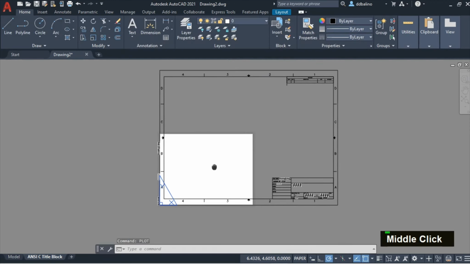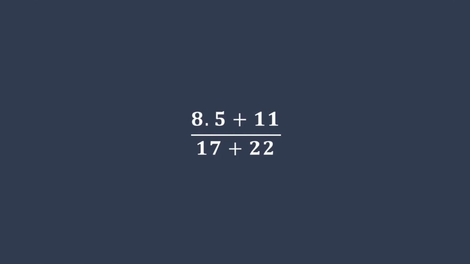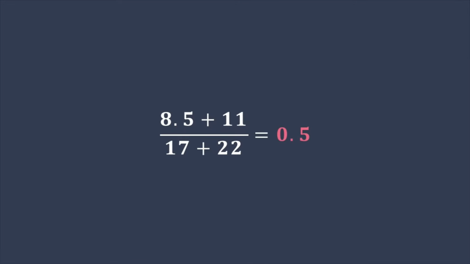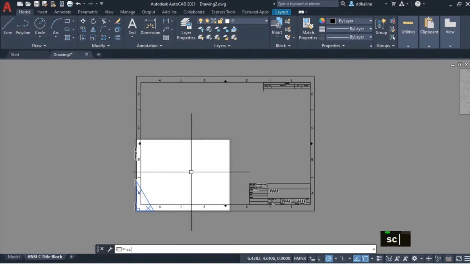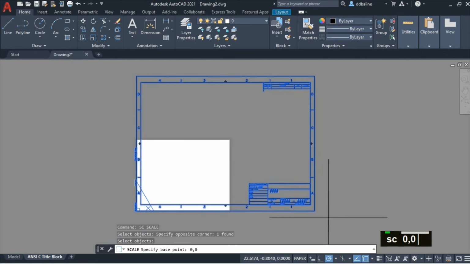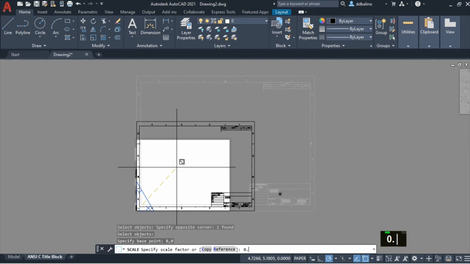Let's zoom out and do a bit of computation. Dividing 8.5 plus 11 by 17 plus 22, we will get 0.5. Let's use the Scale command to reduce the template. Type SC, then Enter. Select the template, then Enter. Type 0,0 for the base point, then input 0.5 for the scale factor.